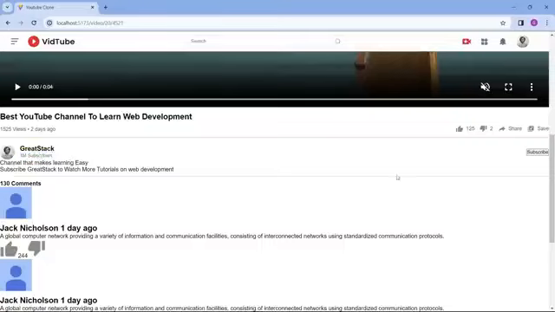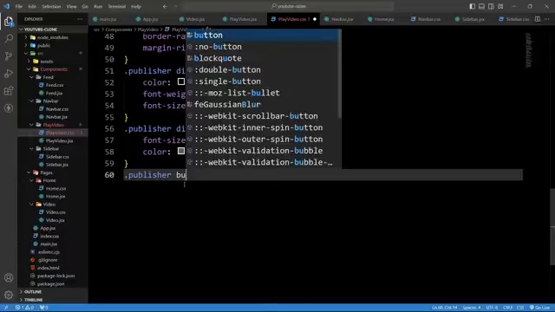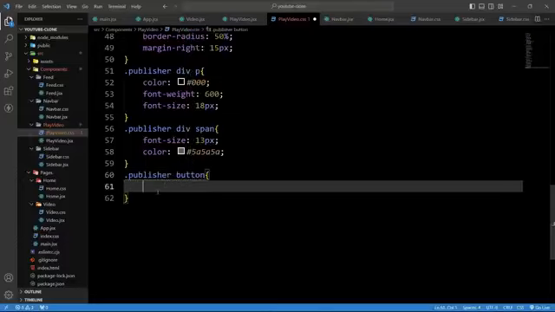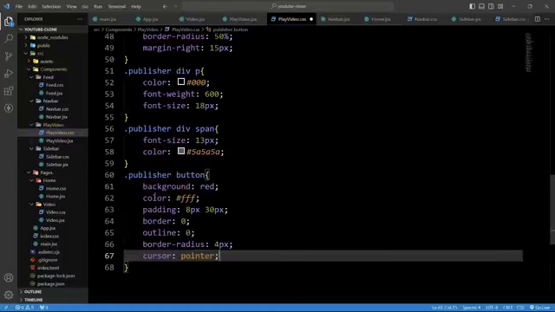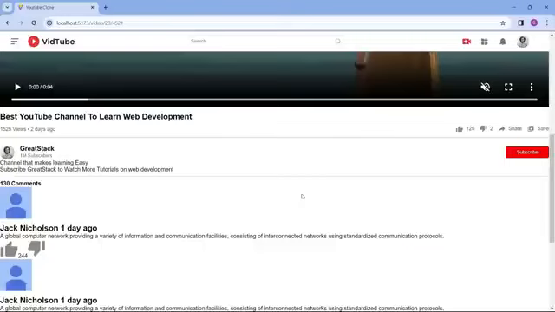Next we will add the CSS properties for this subscribe button which is in the right side. So here we will add .publisher and button tag. In this button tag we will provide background, then color, then padding, border outline 0, border radius and cursor. Cursor will be pointer. Save these changes and come back to the web browser so you can see this subscribe button is looking good. Now we will add the CSS properties for this description text.